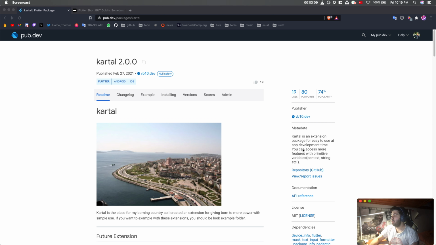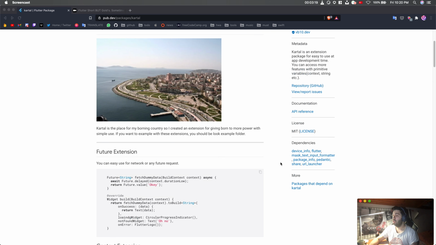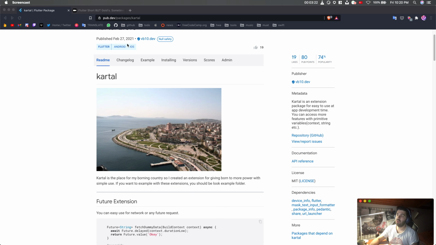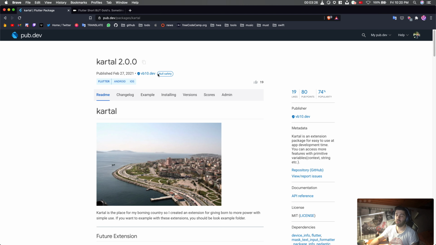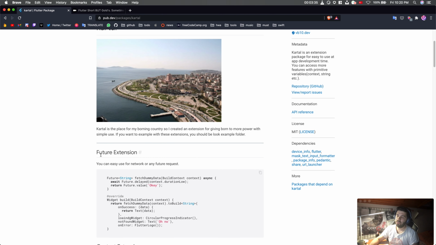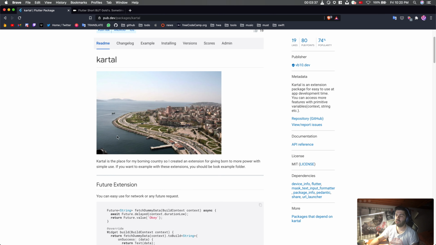Okay. Let's look at what we have and what this package has. What features or variables does the package have? For the Kartal package, you can look at pub.dev every time, and you will see that I now support null safety. The package is null safe now. Let's look at what we have.